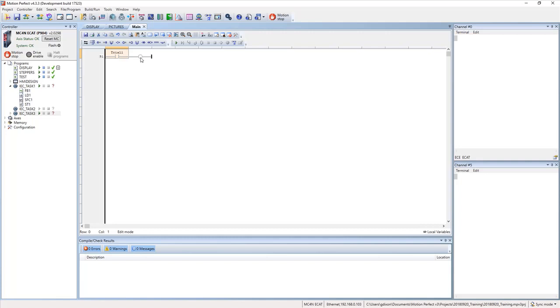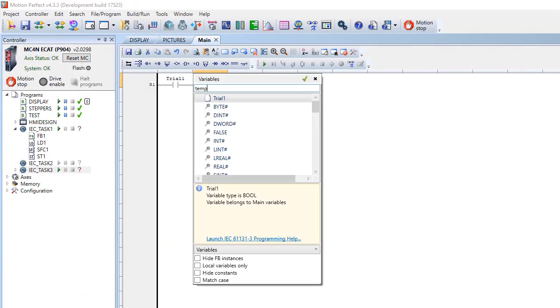If you've got temporary results that you want to keep, and then you activate an output later down below the rungs, then you can create another variable. Let's say in this case I want to put it as a temp one.